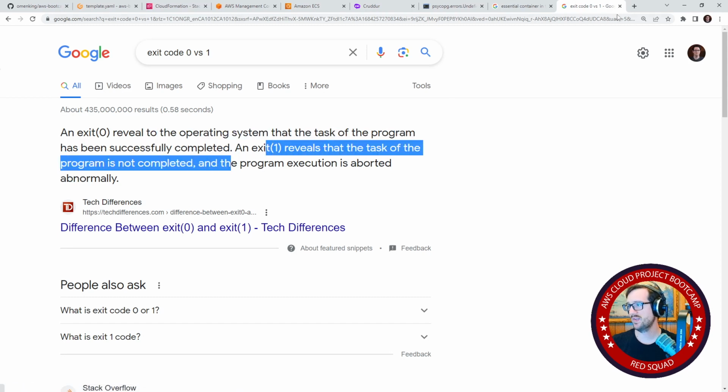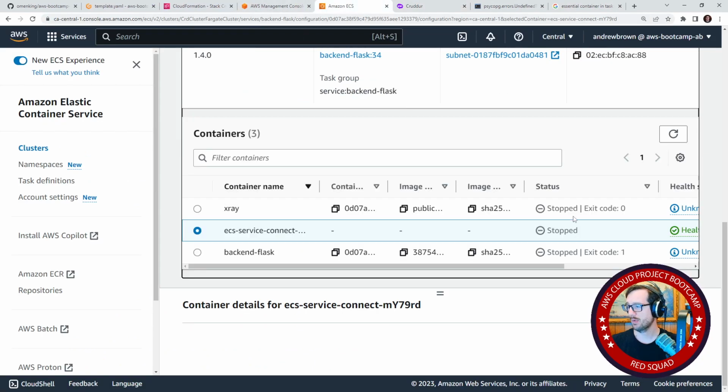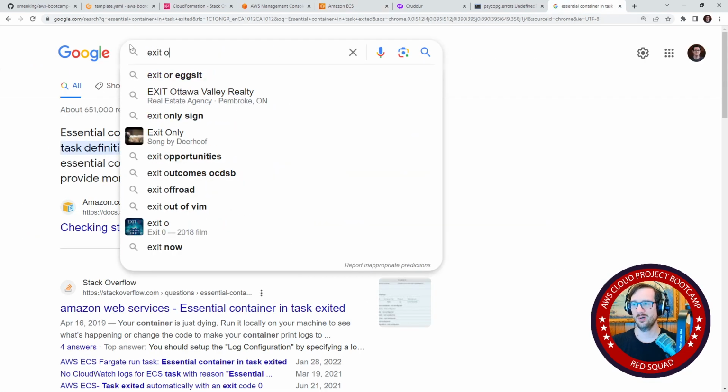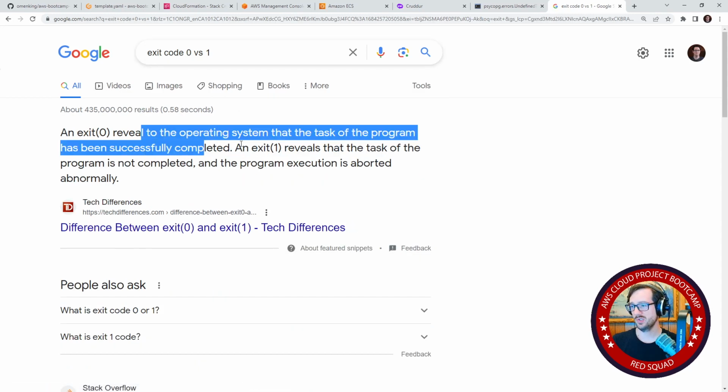So 1 is bad, 0 is good. Okay. Even though that other one said the opposite. So coming back here, well, what was it again? I already forgot. Exit code 0 versus 1. 0 is good, 1 is bad.